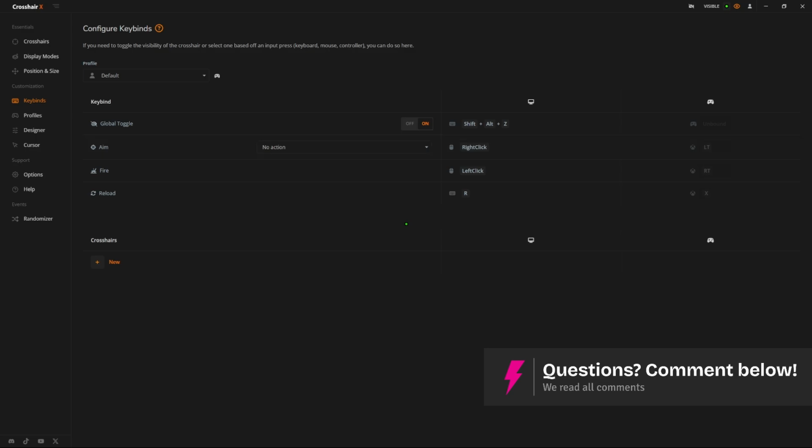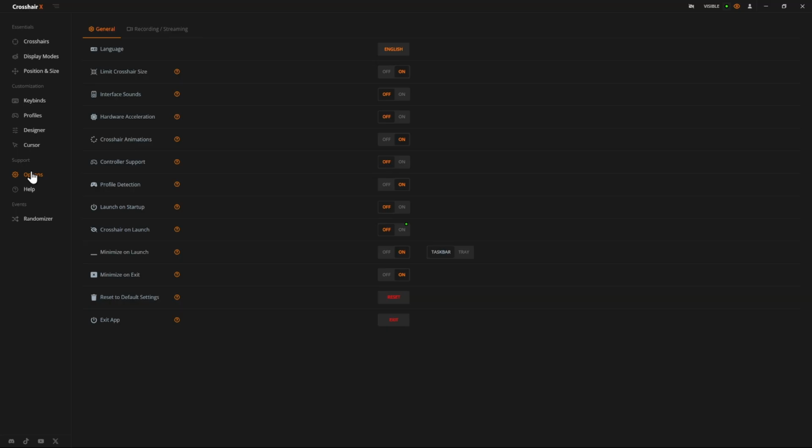And another option, if you want to turn off your Crosshair X, you can go ahead over to options right here. And by the way, if you don't want it to launch on startup, or if you don't want your crosshair to automatically show up when you start up your computer, well, just turn both of these off.